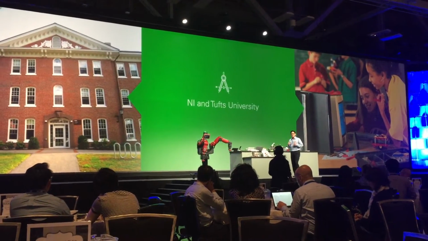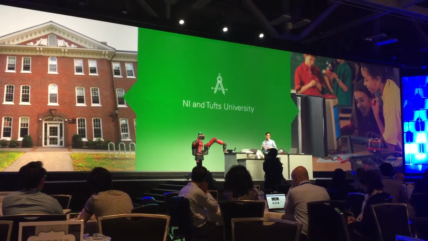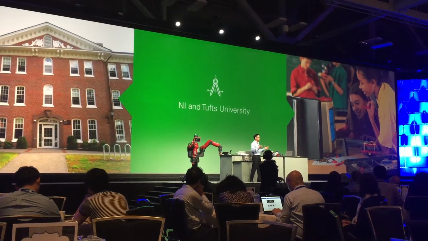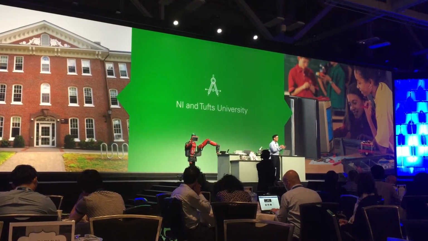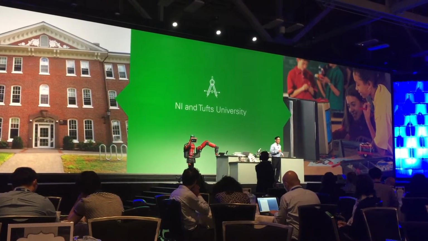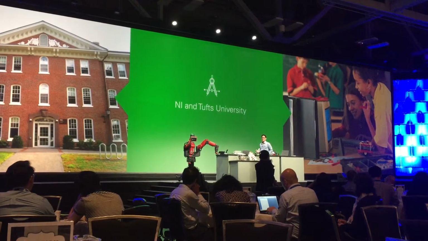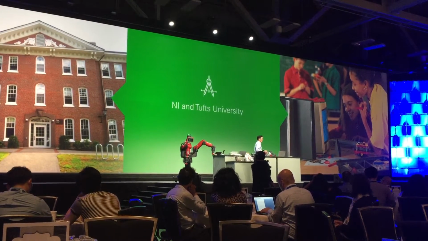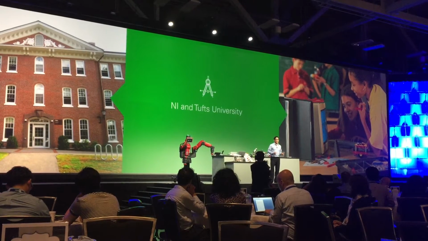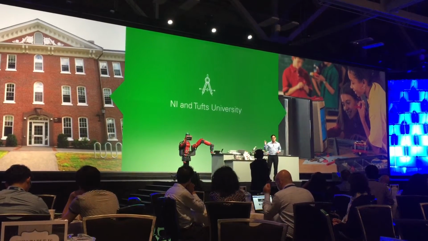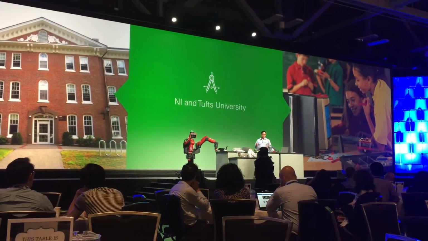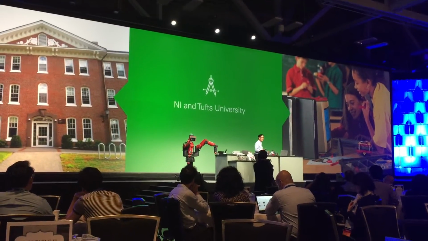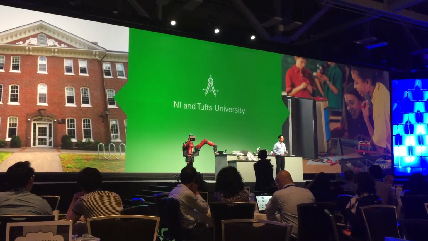Now, I first visited Tufts almost 18 years ago to support a professor who was doing research on how to use LabVIEW to program the early LEGO Mindstorms platform. And that research sparked a relationship between NI, Tufts, and LEGO that essentially revolutionized educational robotics by empowering millions of children around the world to build LEGO robots and program them graphically with a customized version of LabVIEW.